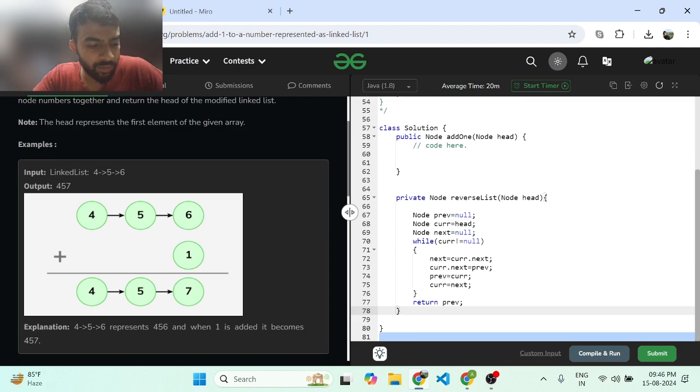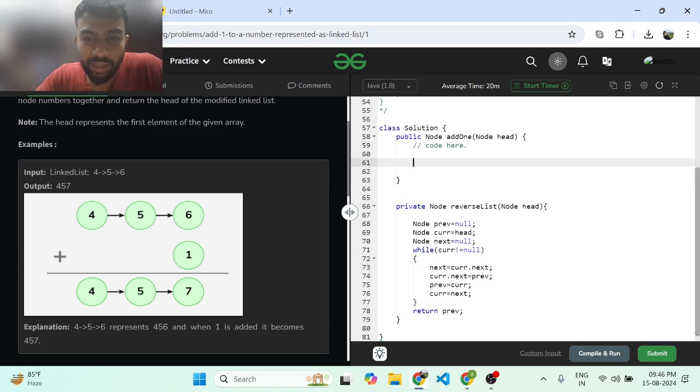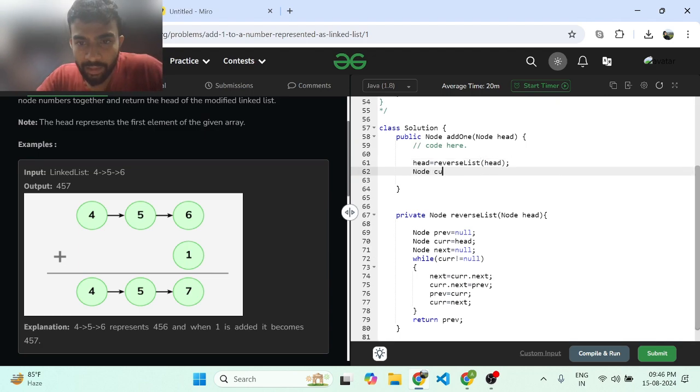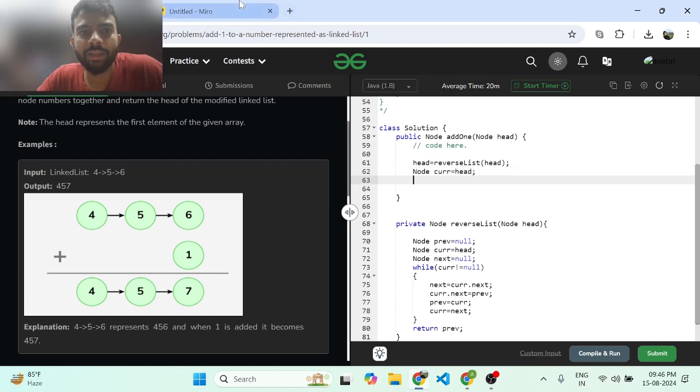Once we are done with the reverse list, we have to make the function for adding the one. As I told, my task is to first reverse the list, so I will call reverse list and pass the head parameter into it. Once I'm done with that, I will make a current node again equals head, as I'll be having a carry. So what is a carry over here?